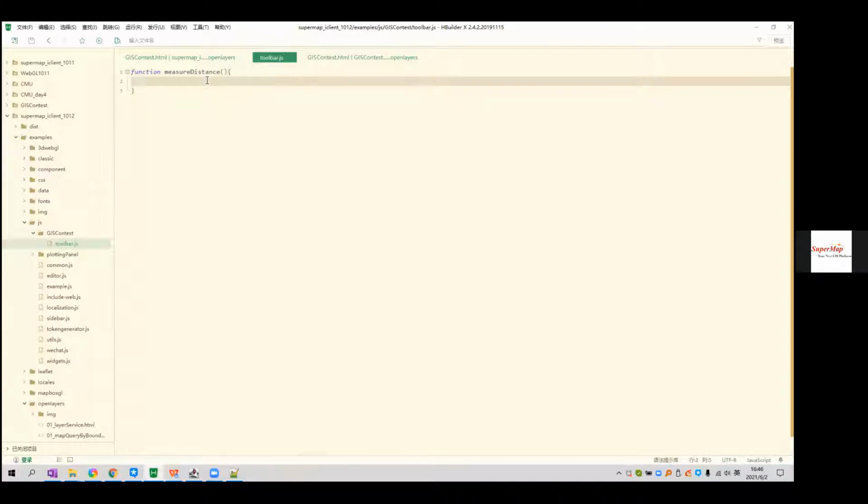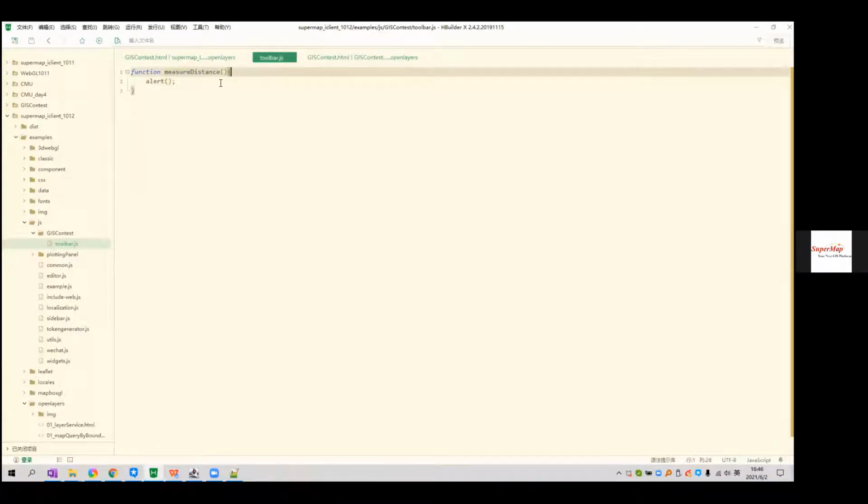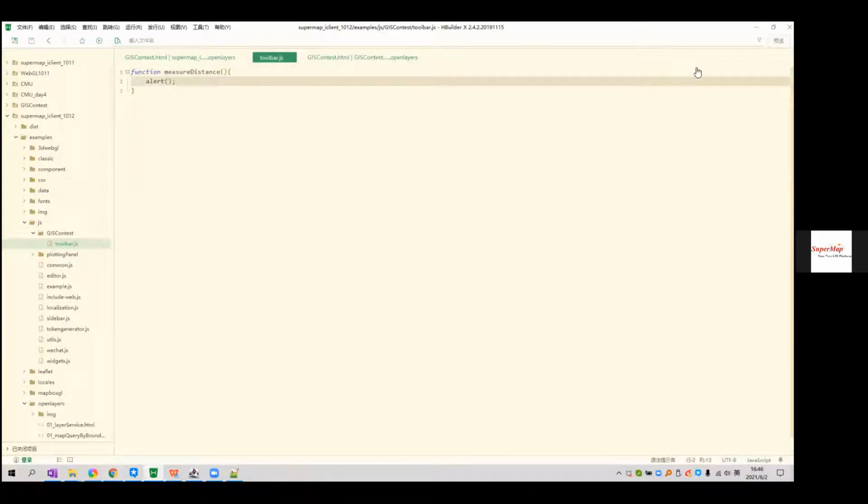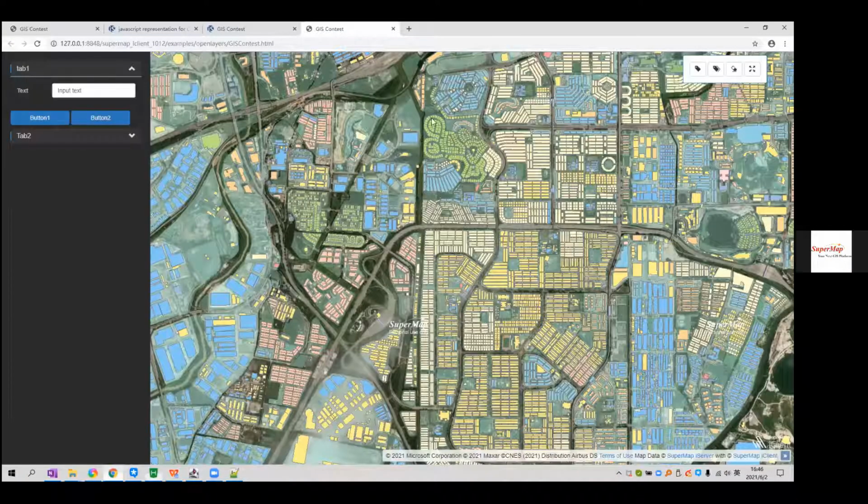Okay, and we can test it here if we add one alert inside of this function. So when we click this button, there will be an alert. That means we bound this click event to this button successfully.